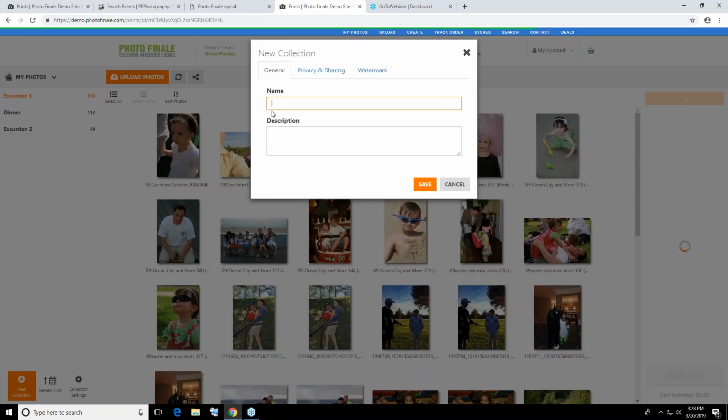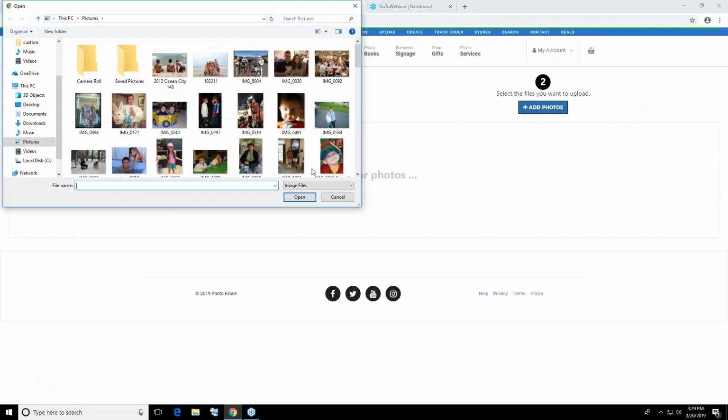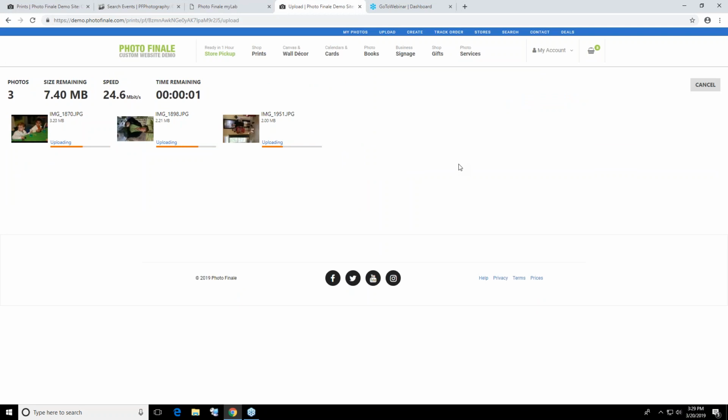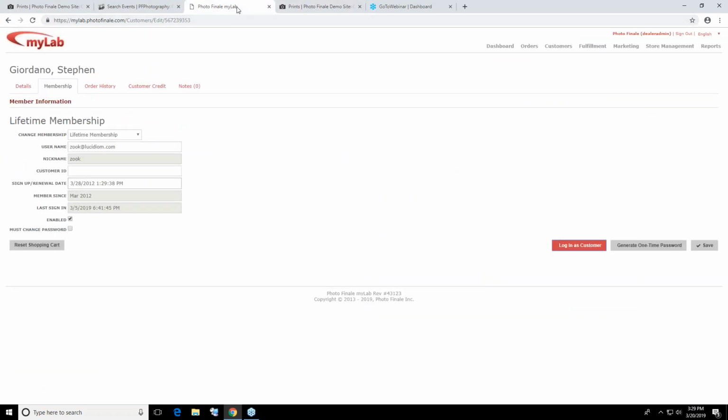And we'll call this March 18th roll of film. And then you would simply select the files and upload them into their account. And now you've uploaded their roll of film in their account, and you could send them a notification that you've done so, and they can log in and take a look at their photos. So it's as simple as going into MyLab, finding their membership account, and logging in as a customer.